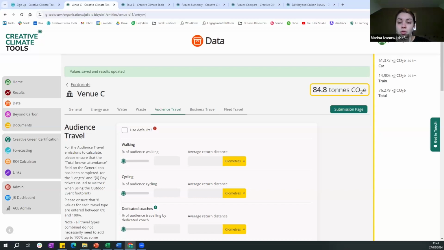And for anyone who's not actually able to obtain audience travel information, there is a default option here at the top. So if you select this box, the tools can roughly estimate the size of your audience travel impacts based on some research that Julie's Bicycle conducted a few years ago. So all you have to do is click this box and make sure that the total known attendance field is filled out on the general tab for this to work.